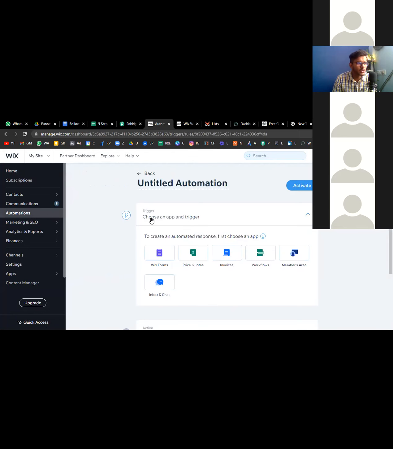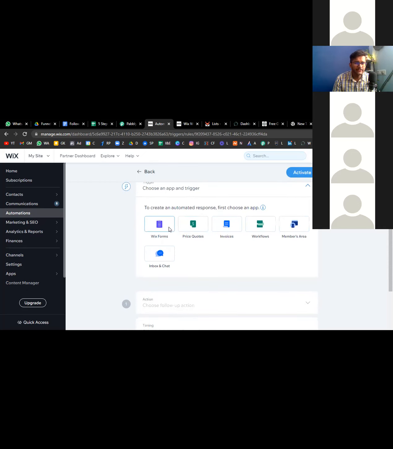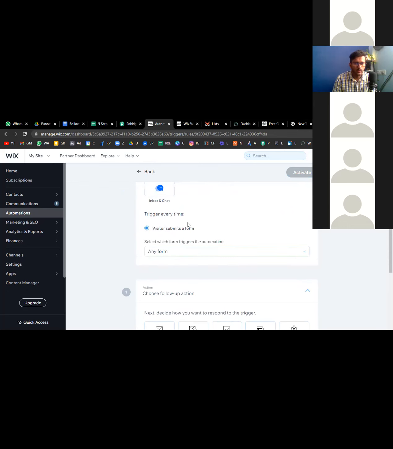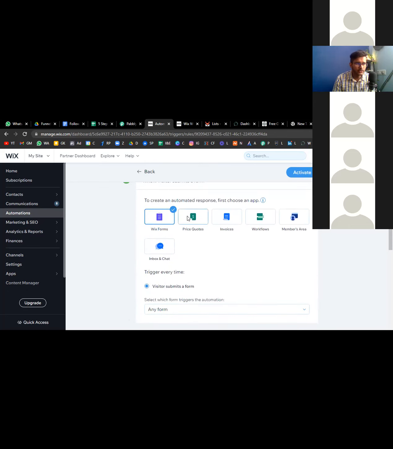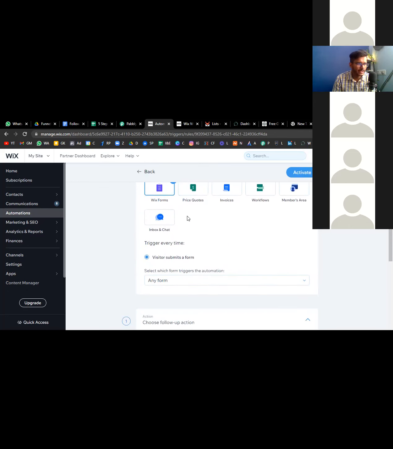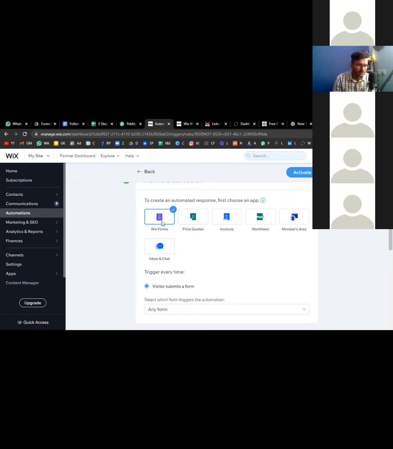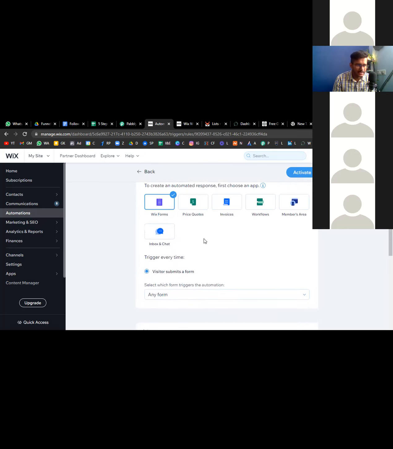And I will say choose an app and trigger. Now, what is the trigger that I want? Somebody fills a form. That's why I select Wix Forms, right? Now, when I select Wix Forms, I want all of you to look at it very clearly, because I am going to explain only once. This cannot be created multiple times, right? Whenever you click on Wix Forms, that is when a trigger happens, right?